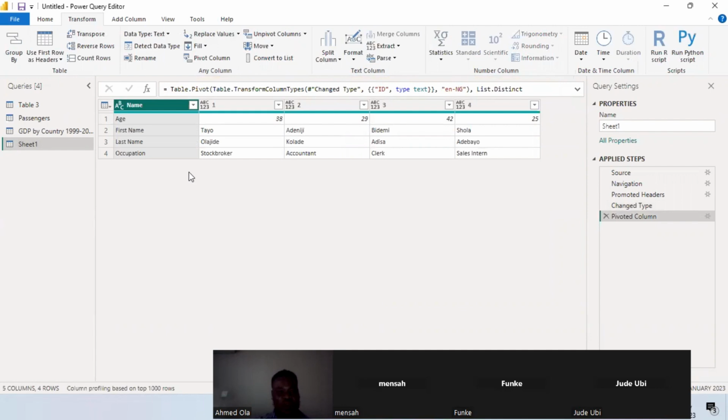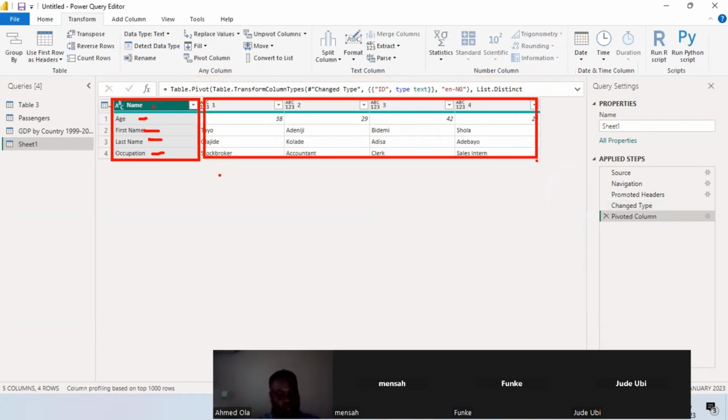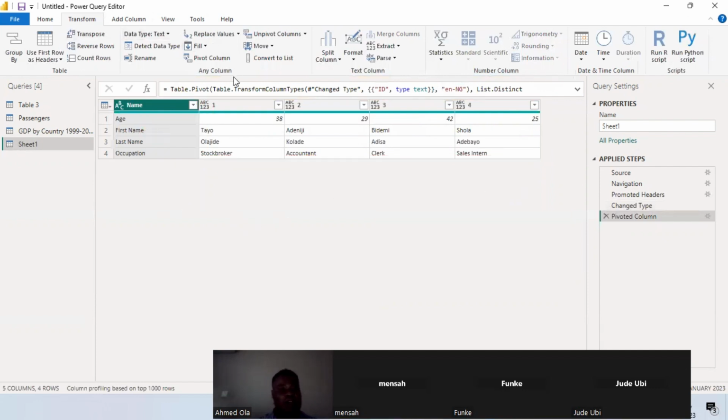So you can see what happens now. It's aggregated this by adding these values here like this. So now this is where I'm going to use a transpose. You can see that this is supposed to be my columns: the name, the age, the first name, last name, and the occupation. Right. So all these are supposed to be in my row. So what I'm going to do now is select this particular column and then select transpose.